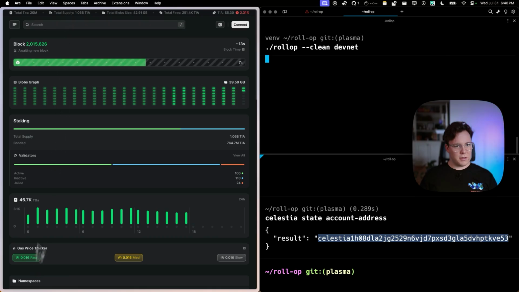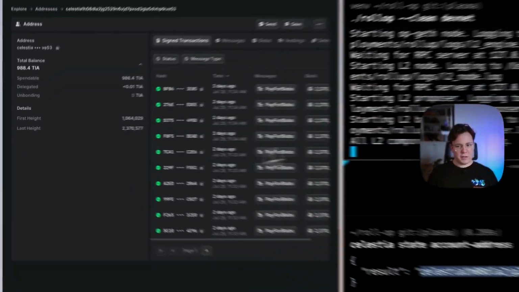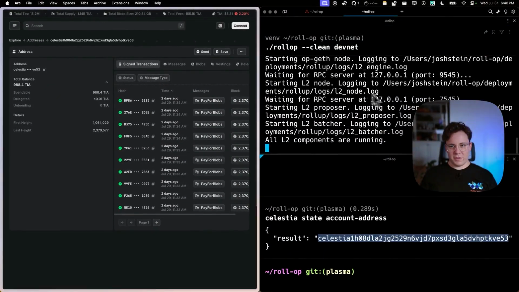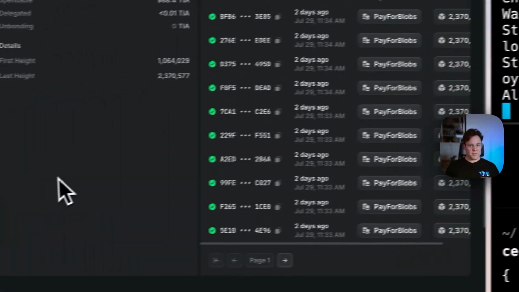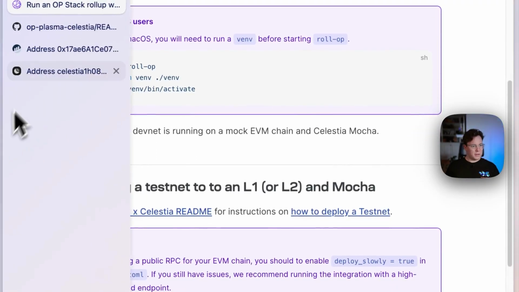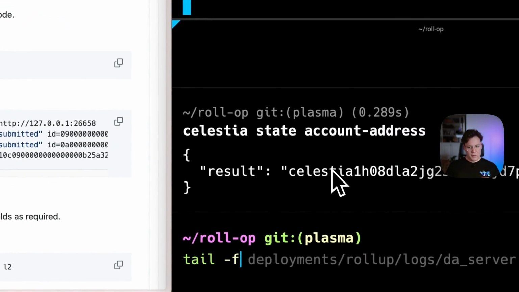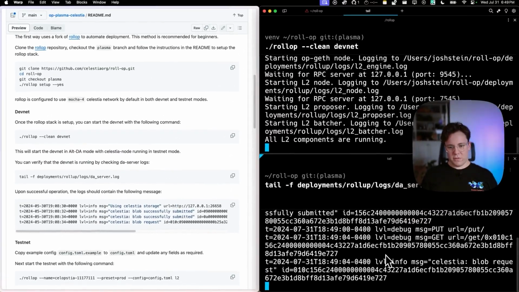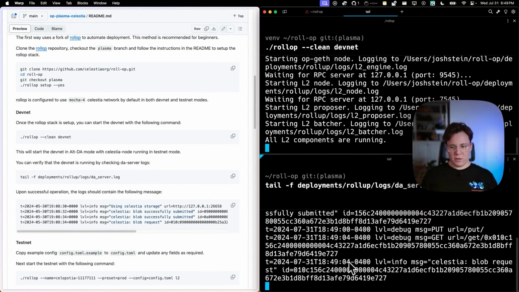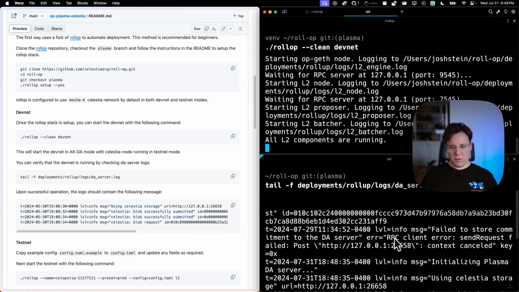We're going to be using Celenium. I think we need to switch to Mocha. And we're not going to see anything yet until all of this is running, which it is now. If we go over here and hit refresh, we're not going to see anything yet. But what we can do is go back to the README, and we're going to look at the logs from our rollup. And these logs are going to show the blobs that are being submitted to Celestia. So actually we can go all the way to the top here.